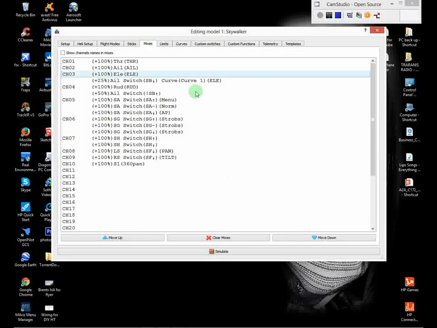Skywalker EEPROM. And we'll come down, we got channel 6. Now this is just for strobes, for my lights on and off. So I just assigned it to switch SG. Channel 7 is the trainer switch, and basically that is a momentary switch like most other trainers.